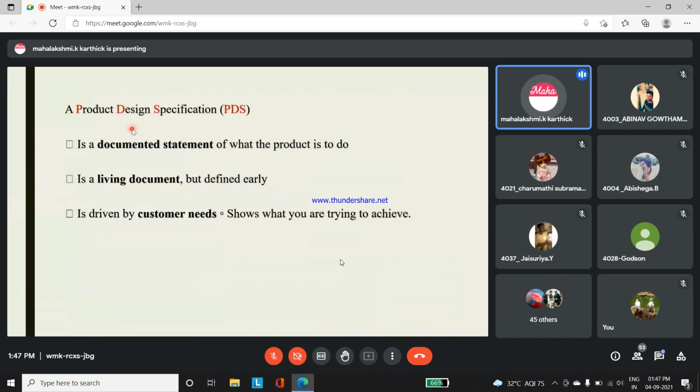Next, a very important definition. What is product design specifications? It's nothing but a documented statement. Each and every product will have some specification, and it is in a document form. The document statement consists of metrics and values of what the product is to do. The product design specification tells about what the product is really going to do, and by using that product, what customer needs can be satisfied. So that is called what the product is to do.